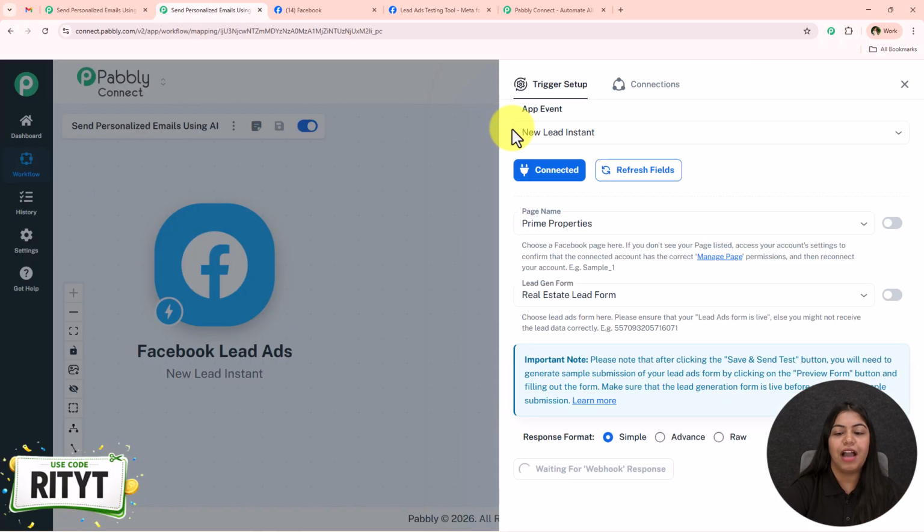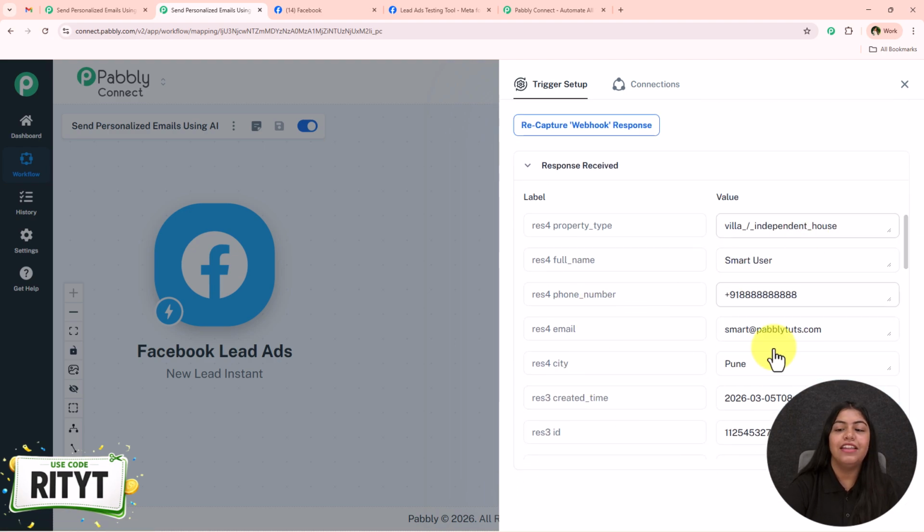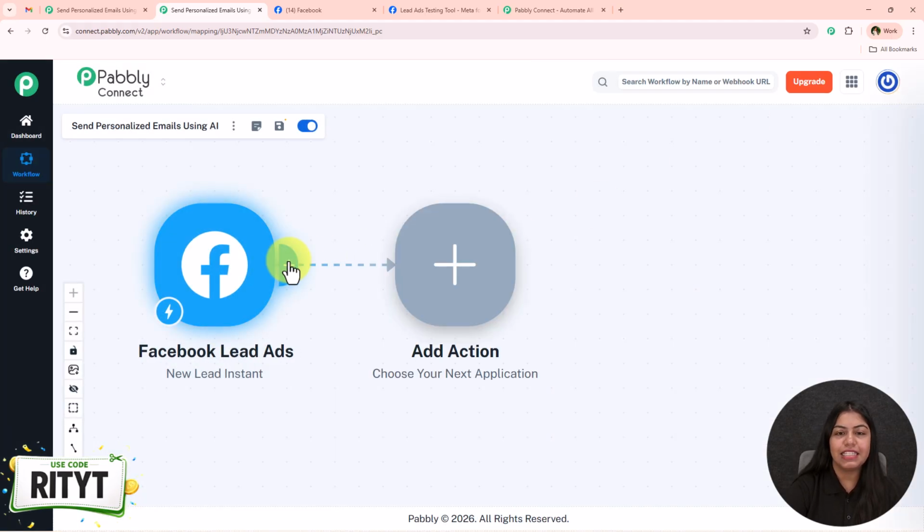Alright, so now let's go back towards our workflow, and Pabbly is going to capture the response for the same right over here. We just have to wait for a few seconds, and we're going to say yes, Pabbly has captured the response for the same. Now let's send them a personalized email, something like this. For that, click on this cross button and close this, and click on add new action step.